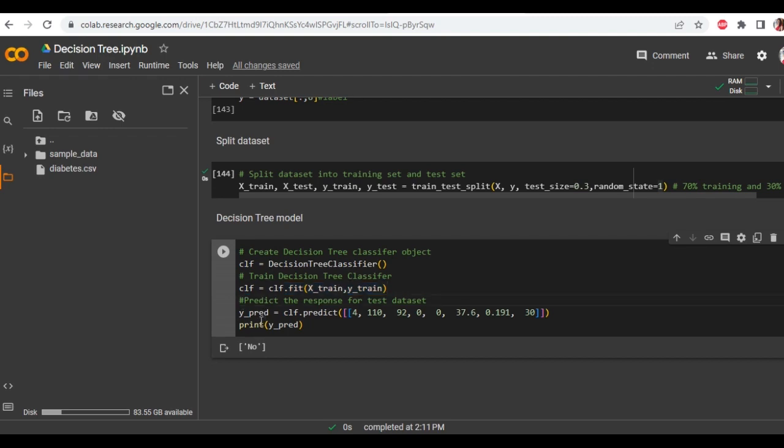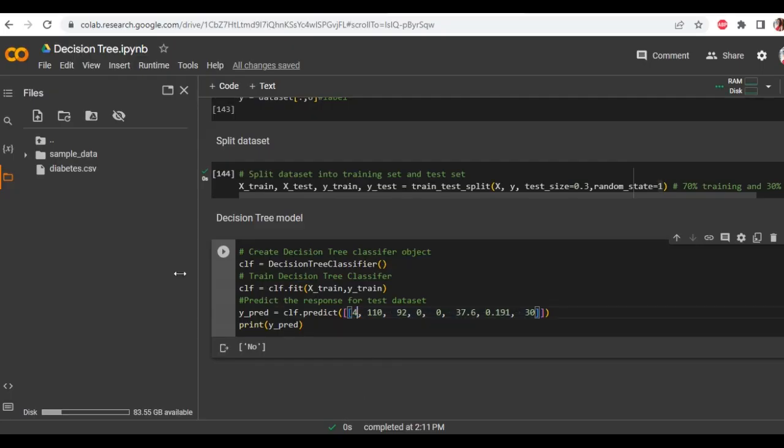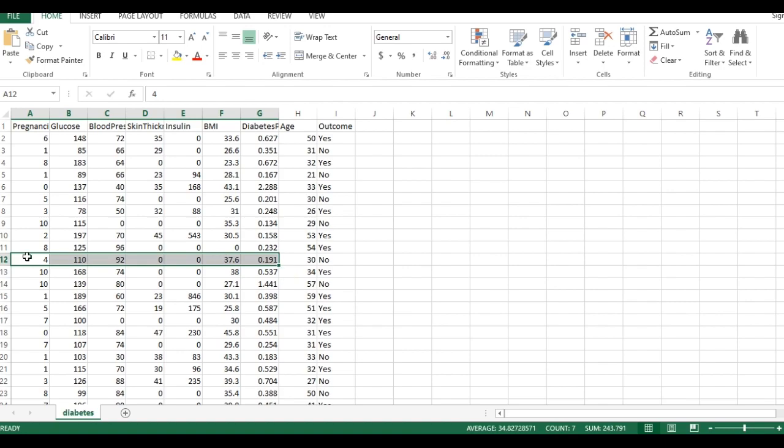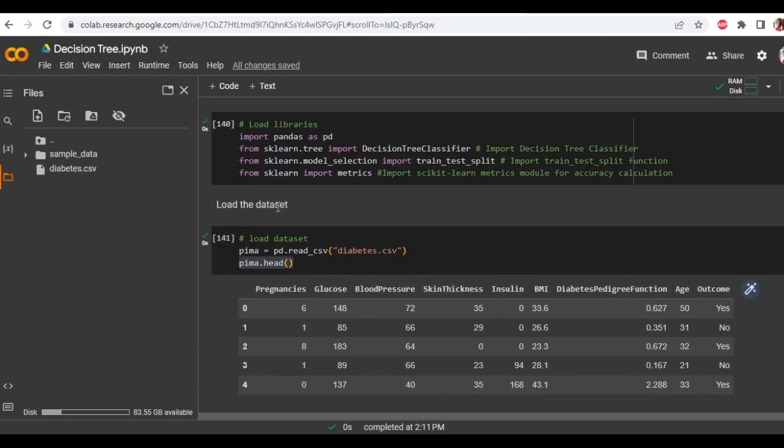So after that, I pass some example values from my data set. These values come from this data set, you can see this one. I pass this data randomly and I predict the result. Okay, you can see that the prediction from that decision tree comes as no. So already it is no. So that's how I created the decision tree using scikit-learn. And I'm also using the Google Colab.